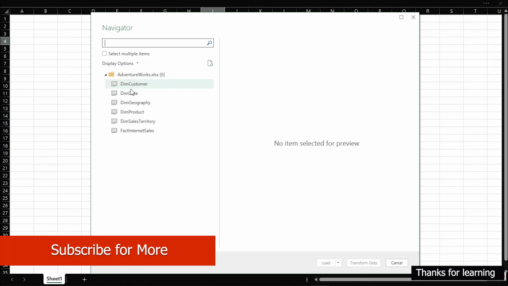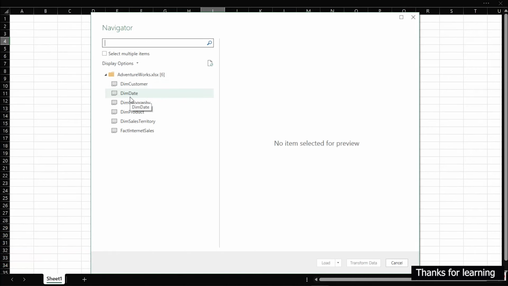Those are the tables we have in AdventureWorks. What we can do right now is pick the tables one after the other into Power Query and have them cleaned first, so we don't need to take this into Excel and clean it. We have to go very much advanced.